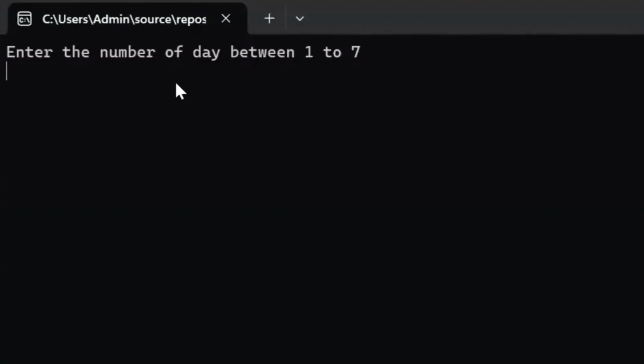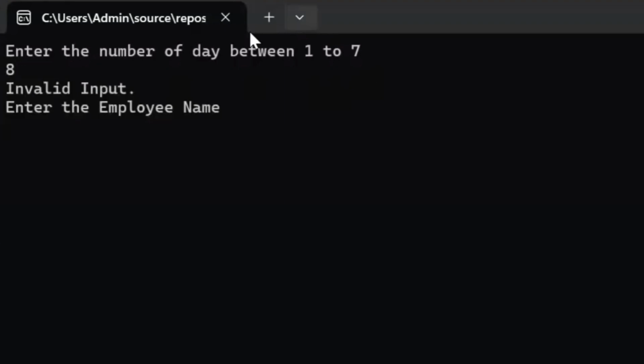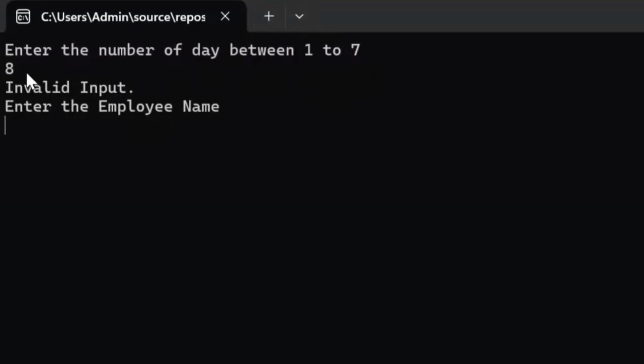On the output screen, it is asking for number of day between 1 to 7. Now I will give 8. You can see that it is printing invalid input. It is because it is going into the default, because cases 1 to 7 are present and I have put 8. So it is comparing with the case numbers and it's not matching. So it came into the default and printed invalid input.